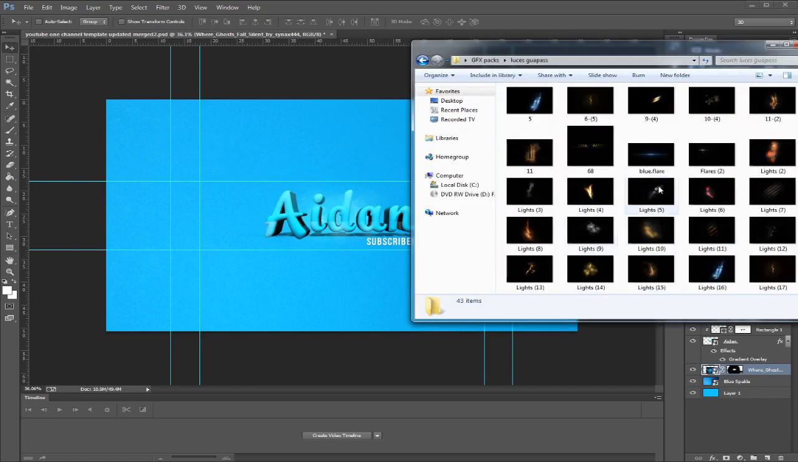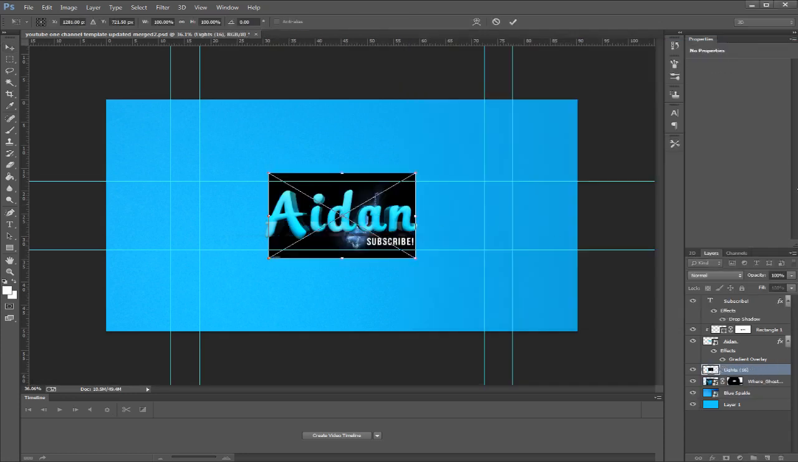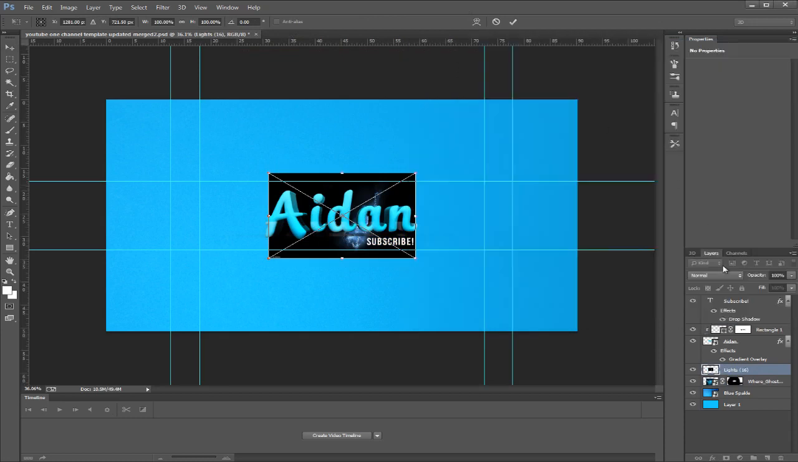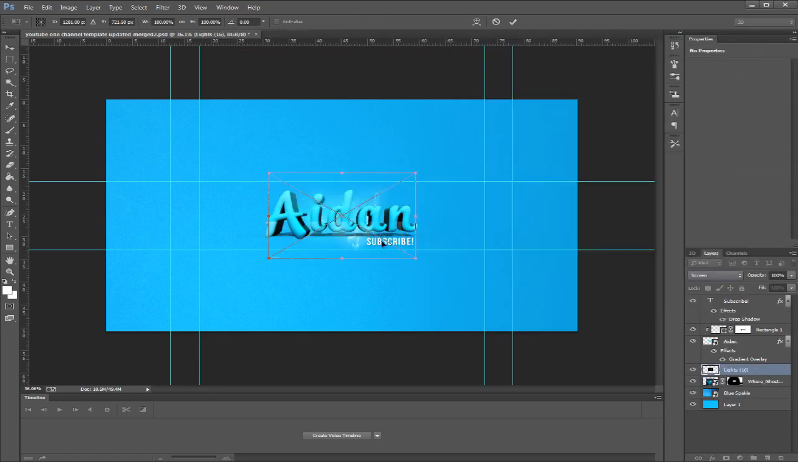Okay. Next, what I'm gonna do is, I like this effect here. If you've got it, it's called Light 16. I'm gonna put that on screen. You see it's this effect like that. I'm gonna rotate it a little and move that up, just like that. Awesome.